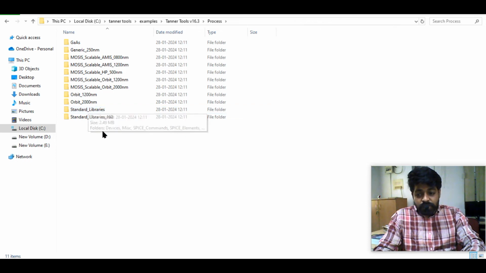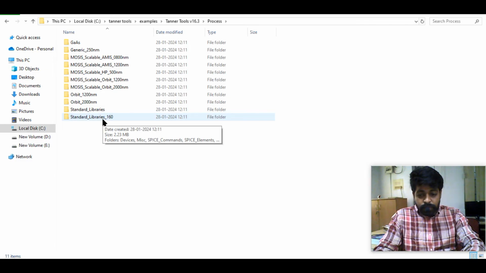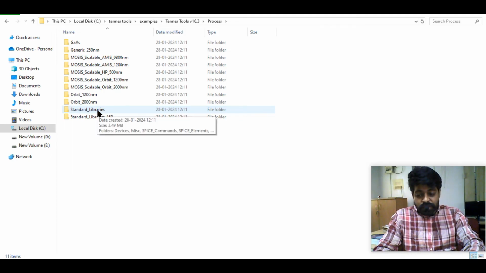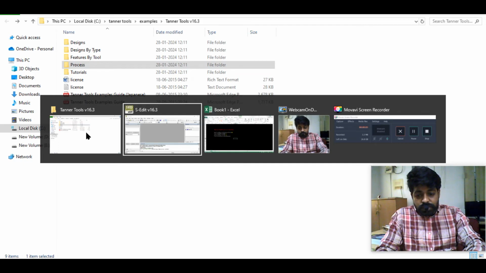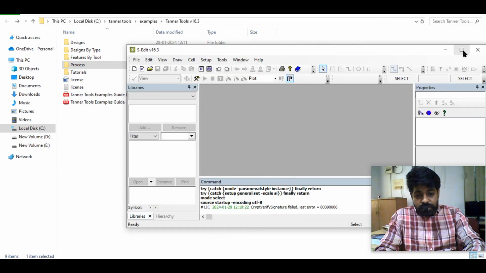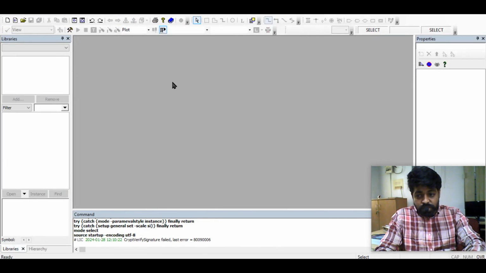So we can make use of the standard libraries when you need some kind of transistors, when you need some kind of diodes, everything will be available in the standard libraries. And now we'll see how that tool gets operated. This is the window of the Tanner tool.